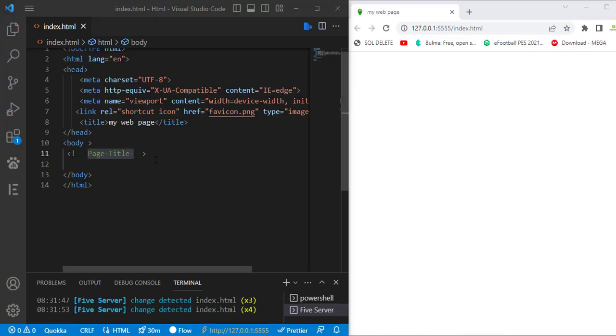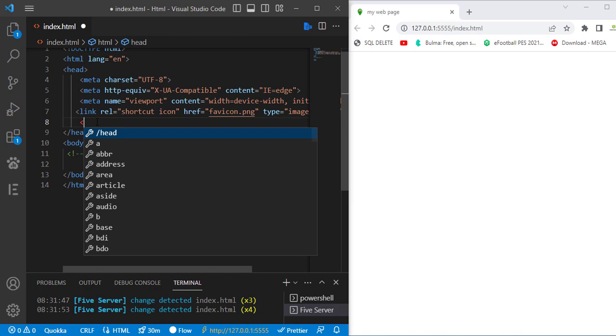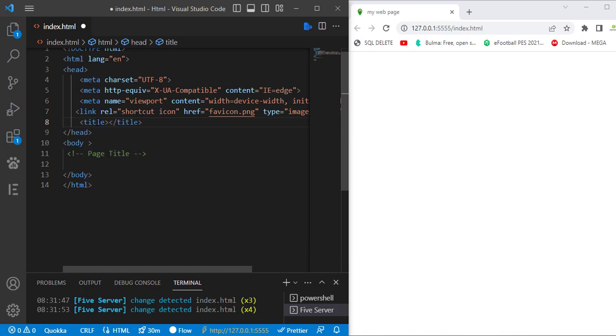Now, let's see how we can add a page title to your website. So, why do we need this page title? We need this to describe our page. For example, if you want to add a title to your web page, you just need to go to the head section, to the tag name. You could just say title. You can open title, and close, as you can see.